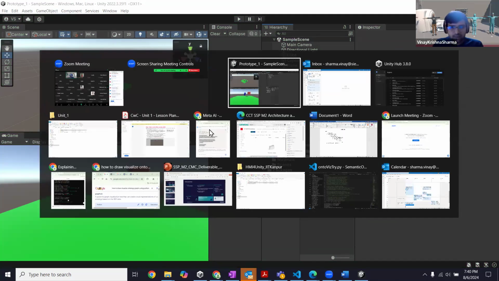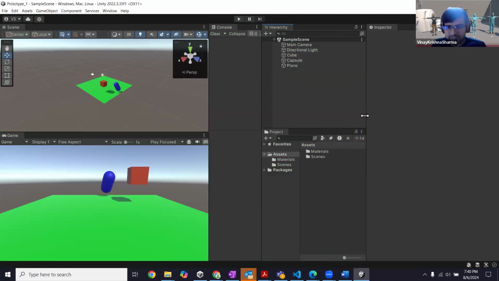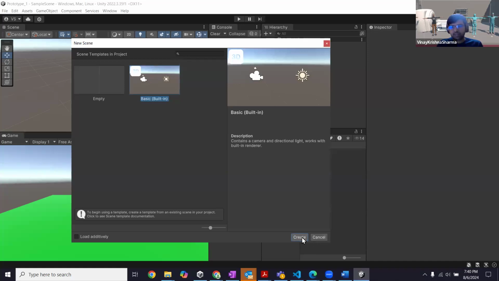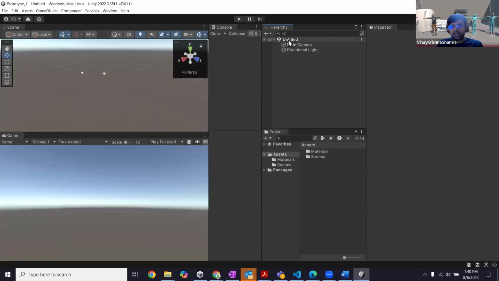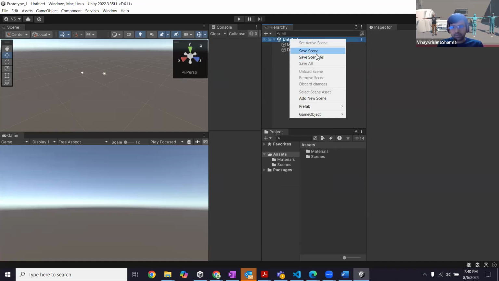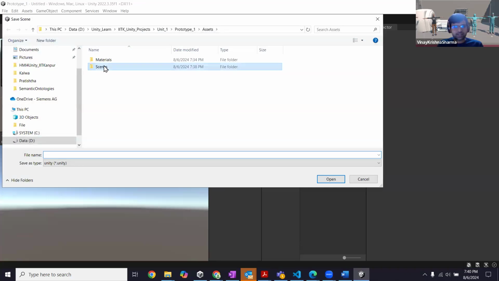Okay. So we'll start. So now what I'll do is, this is like the basic interactions that you can do in Unity. Now I'll go to File, create a new scene. If you have not created any scene, then it is okay. Basic built-in, I'll choose Create. Okay, this is my new scene now. I'll just rename it, Save Scene As, in the scenes, I will save as Prototype 1. Prototype 1. Okay, and save.